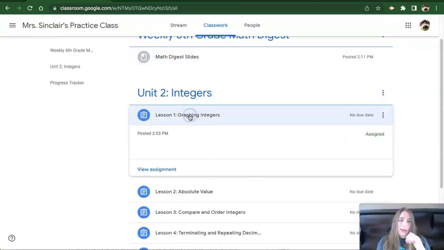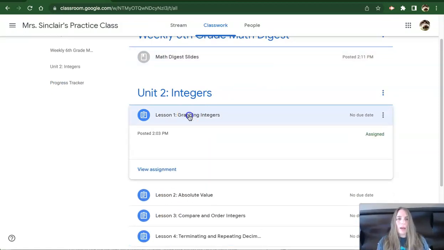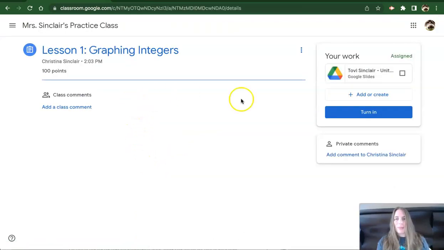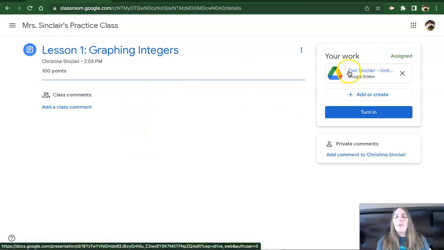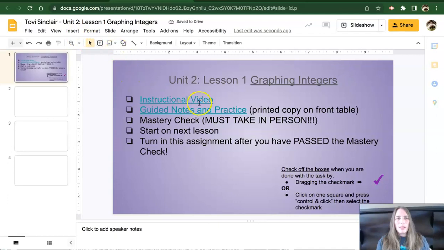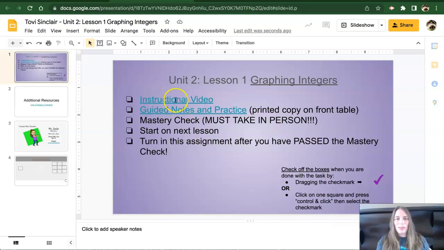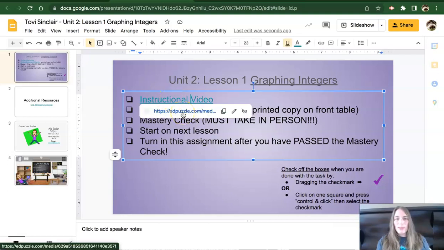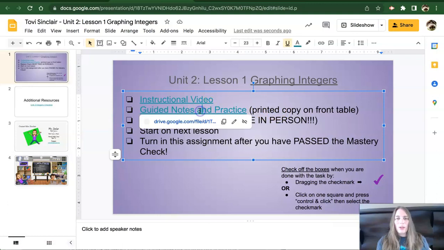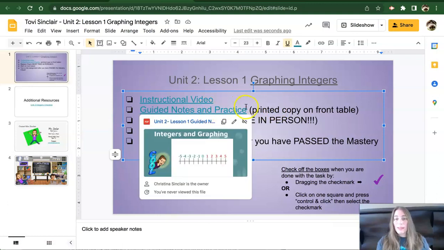So let's go ahead and go into Unit 2. I'm going to click on this, and you're going to view the assignment, and then in the assignment you'll see that you have something to work on here. So click on this, and then you can see that I have in here different lessons. This is the link to the Ed Puzzle, and then you have a link to the guided notes and the practice. There are going to be printed copies in the front of the classroom. This is just in case you're at home for some reason and you need the notes.